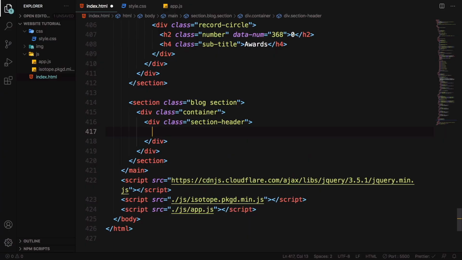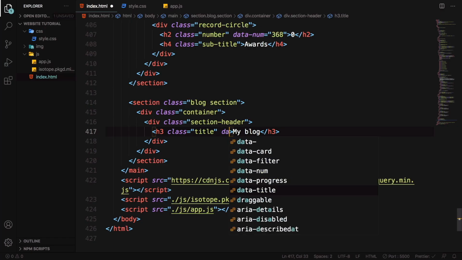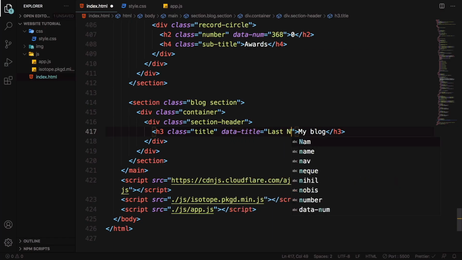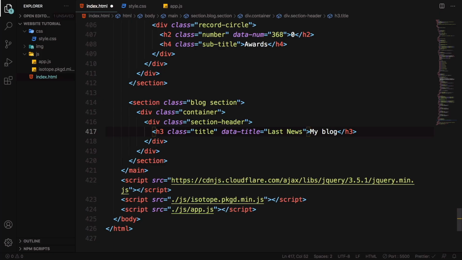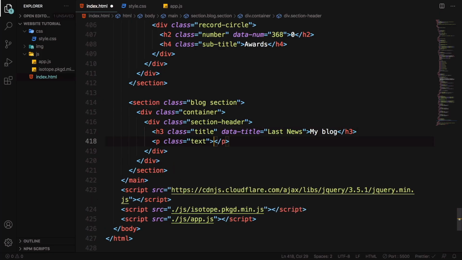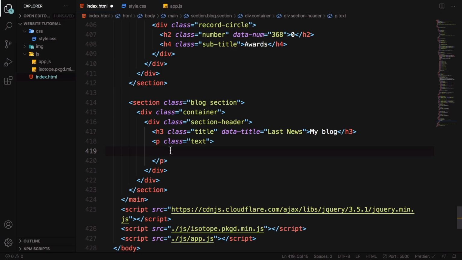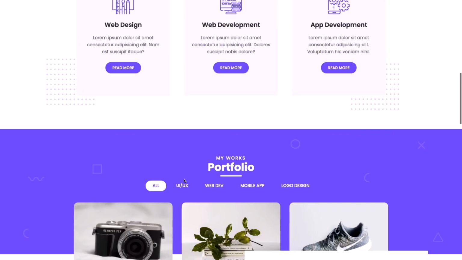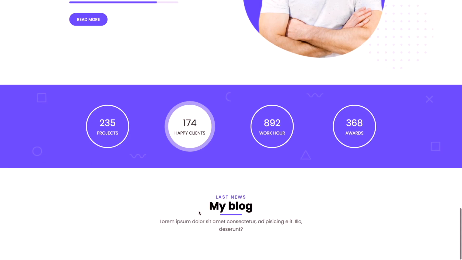and that small text. So let's add first an h3 tag with class of title, and let's say here my blog. Then for the data title attribute, we're gonna add last news. So that's what we are going to have above the title. Just after that, we're gonna have a paragraph tag with class of text. Open that. Then here I'm gonna paste this text. Save that. And there is the section header div.